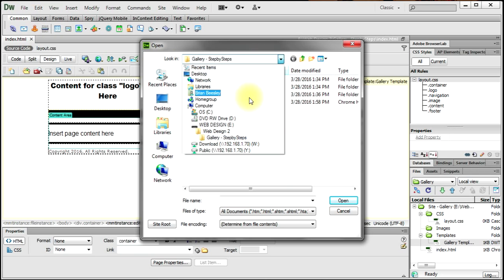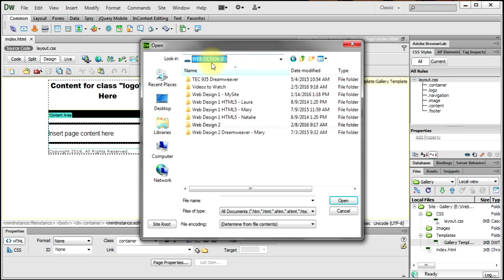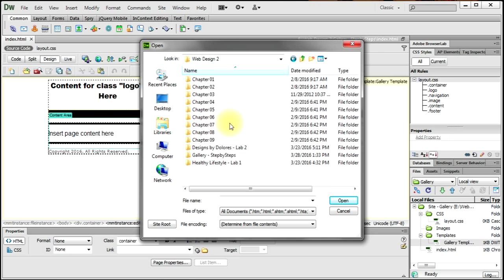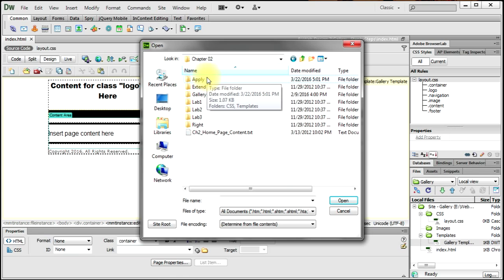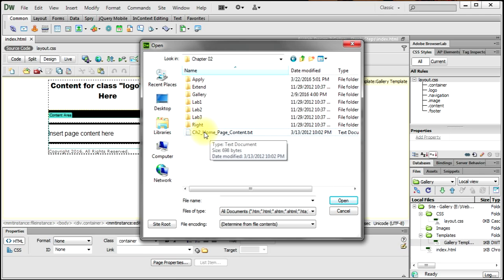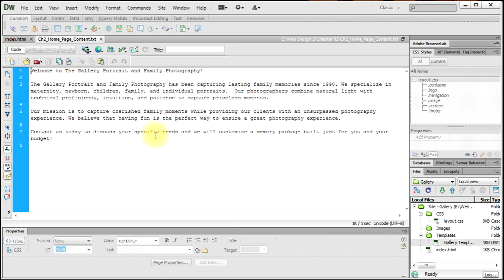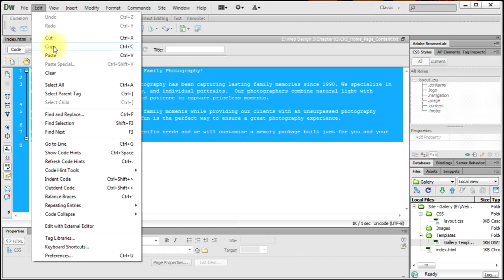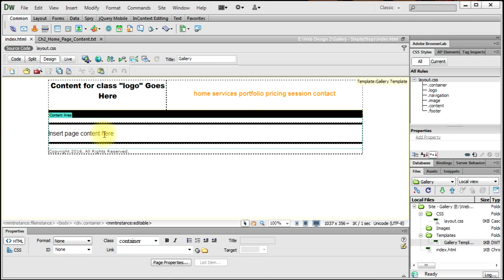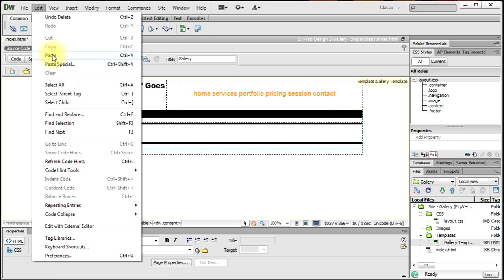You're going to navigate to your personal drive, then go into your Web Design 2 folder, open up your Chapter 2 folder. You're going to go into the Chapter 2 homepage content.txt. You want to select all of that text, go to Edit, Copy. Now go back to your index and paste that where it says Insert Page Content here. So I'm going to delete that, go to Edit, Paste.